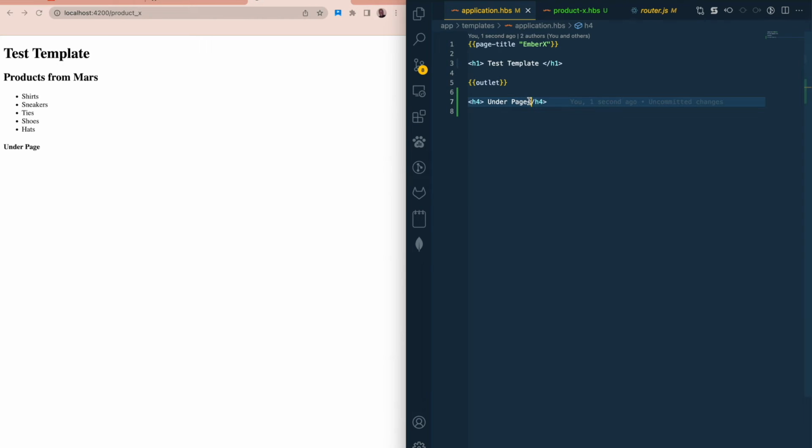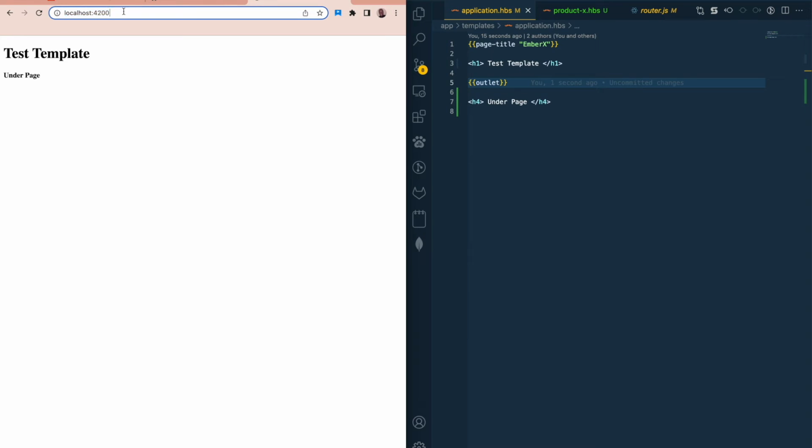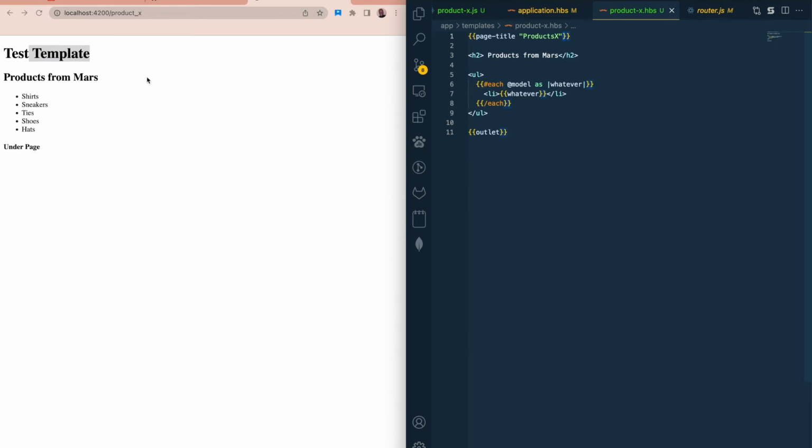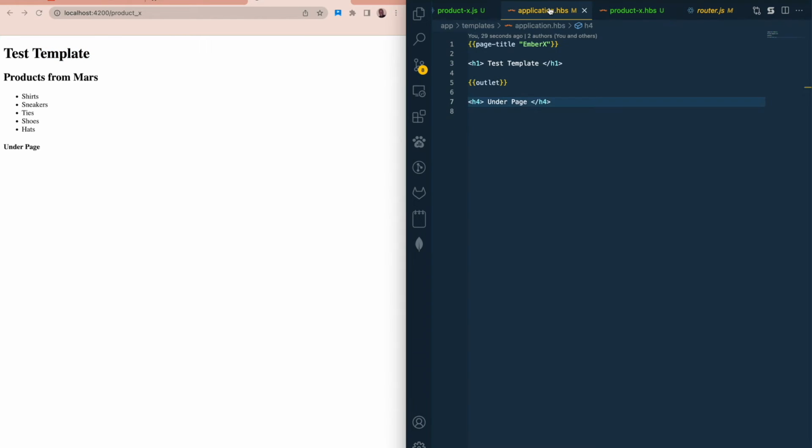So cool. So what we're seeing here is the outlet sort of represents every other thing we do. You understand? So if we go to the home page now, I think it's just gonna be empty. Empty right in the middle. But when we go to product X again, we would have this H1 template showing, and then this on the page showing. But then when we go to product X, we only have this showing there. So whatever happens on the application HBS is a container for all the other routes.